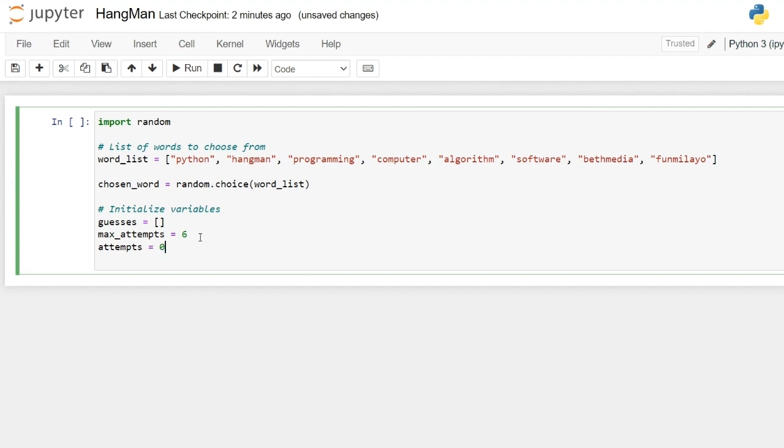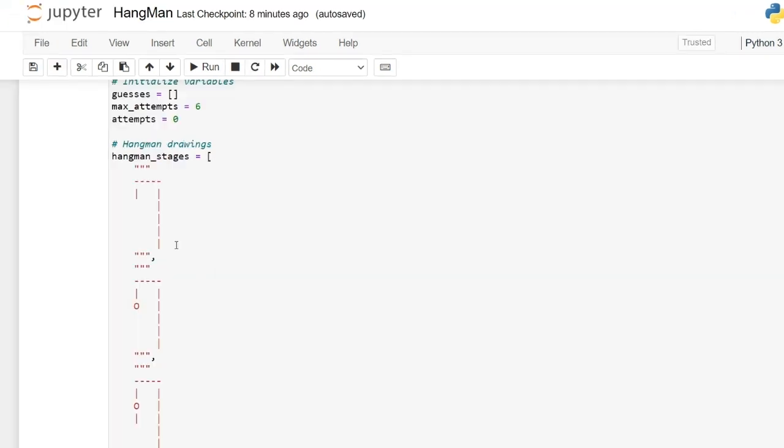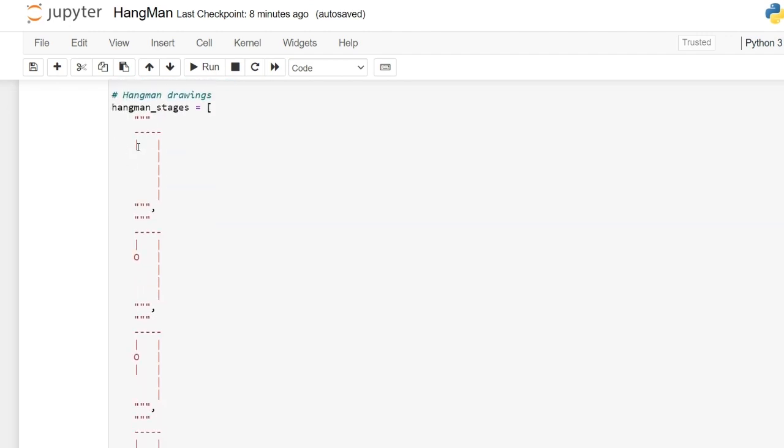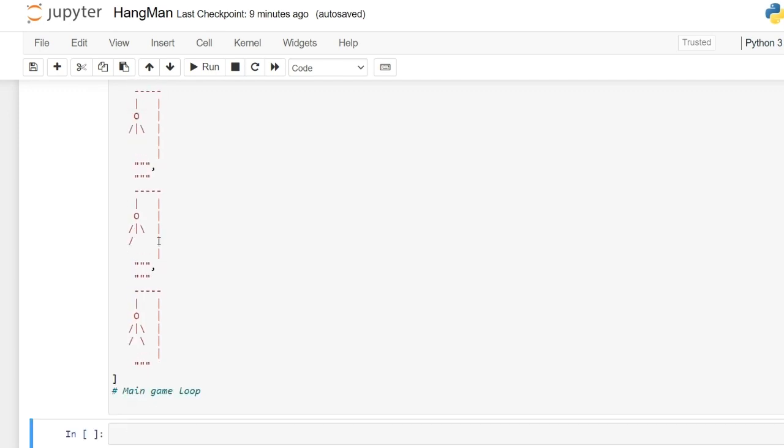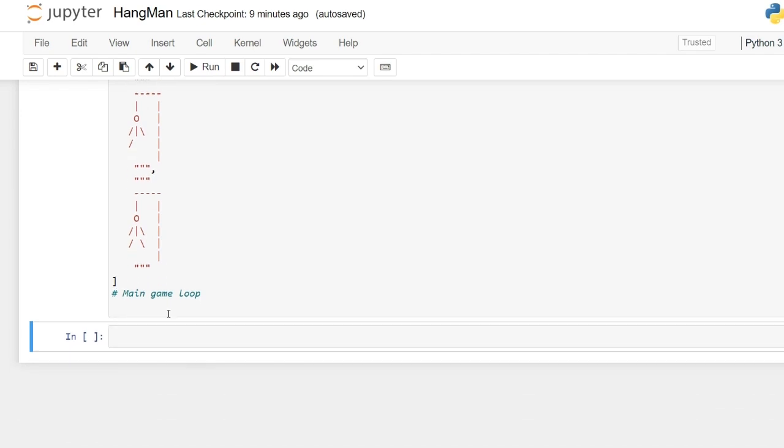Another thing that I would like to do is to show visuals. So I have to show the drawing of the stages of the hangman, and so I've added the stages of the Hangman game. This is the first stage when you get a letter wrong. Second stage you get the head, the torso, the arms, and then the legs, and that's the end of the game. So now we have to make our loop.